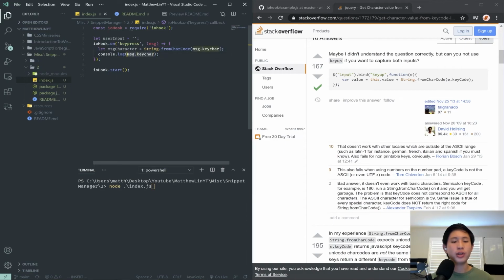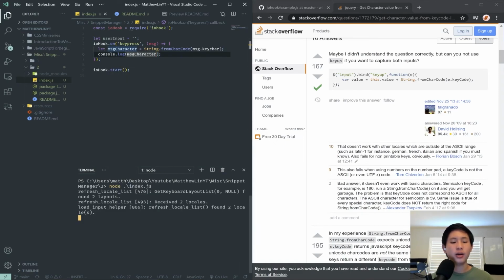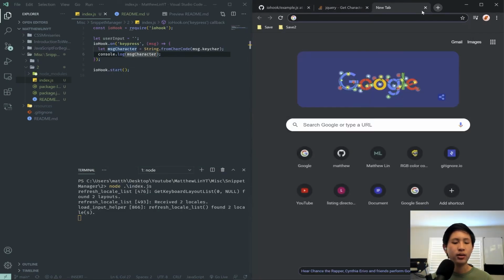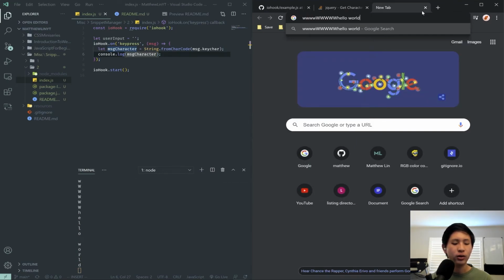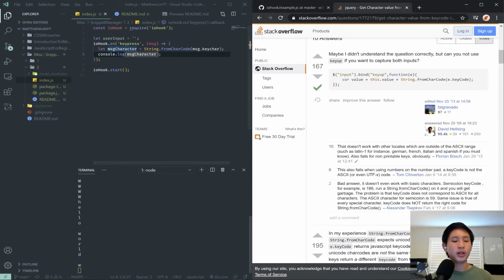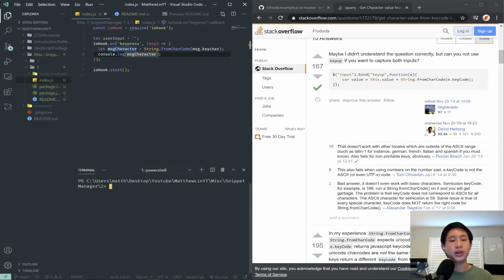So instead of printing out the key character, we're going to print out msgCharacter, like that. And if I type in www, capital W a bunch of times, hello world, boom. Notice hello space world space, it's all working. So now we can actually get the user input.